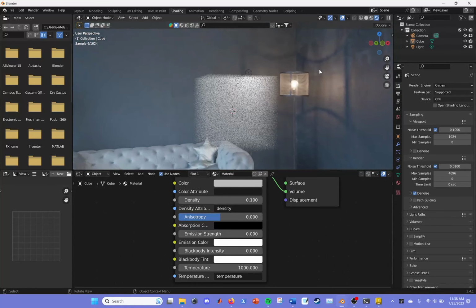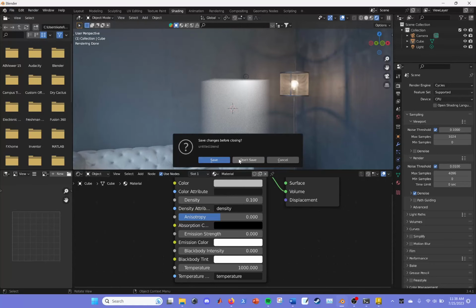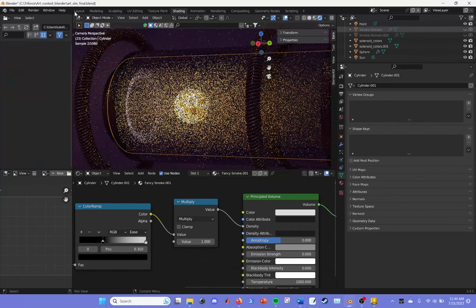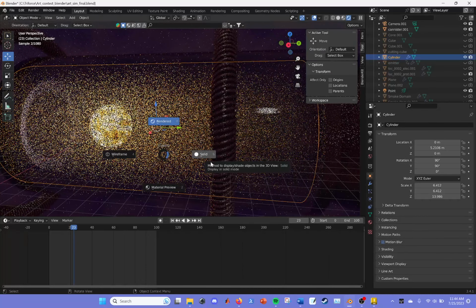We can see already that volumes are helpful in that they can soften and disperse bright light sources and help our renders look more natural. I'd like to show you an example of that with my Art of Science render. I'll show you the scene in solid mode so that you can have an idea of what's going on.